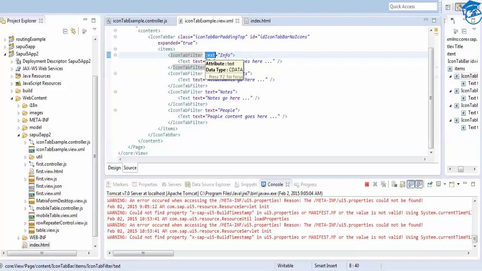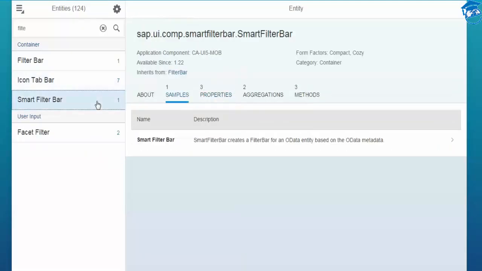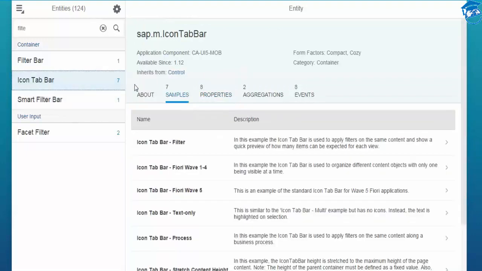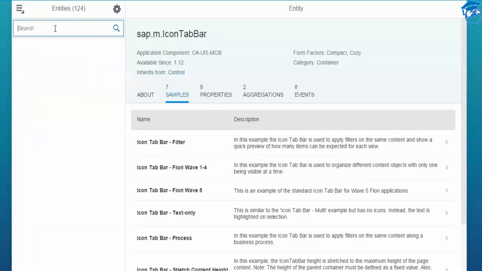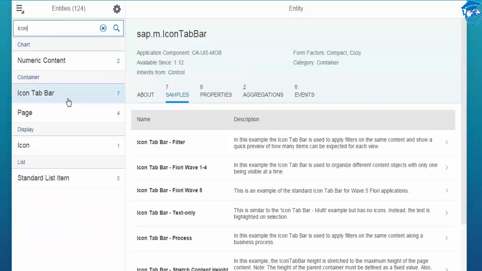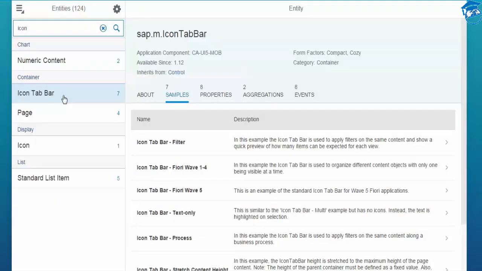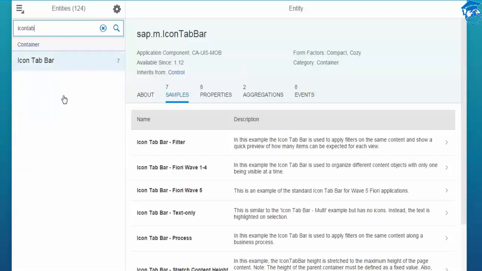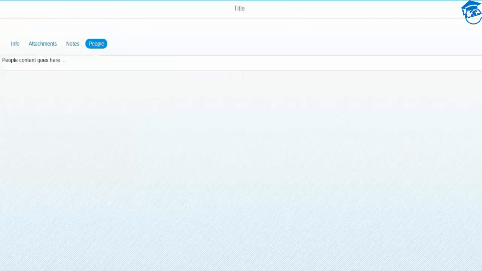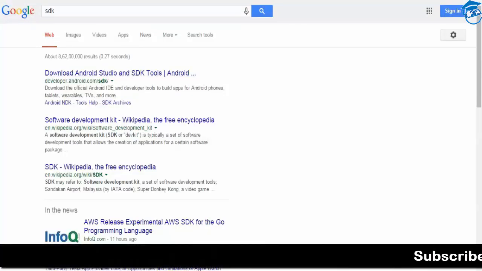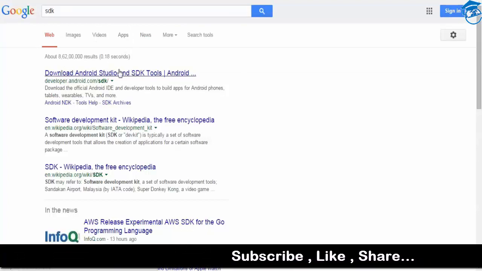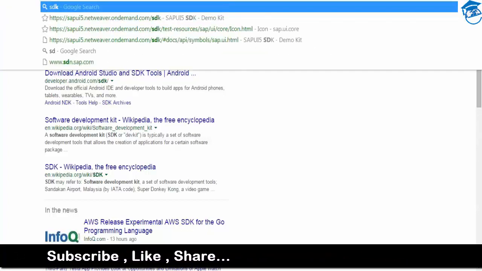So we'll go to IconTabFilter and we'll see IconTabFilter. IconTabBar. Inside this we have IconTabFilter also. Okay, if it is not there, we have to go to demo kit, SDK. Yeah, this is the one.